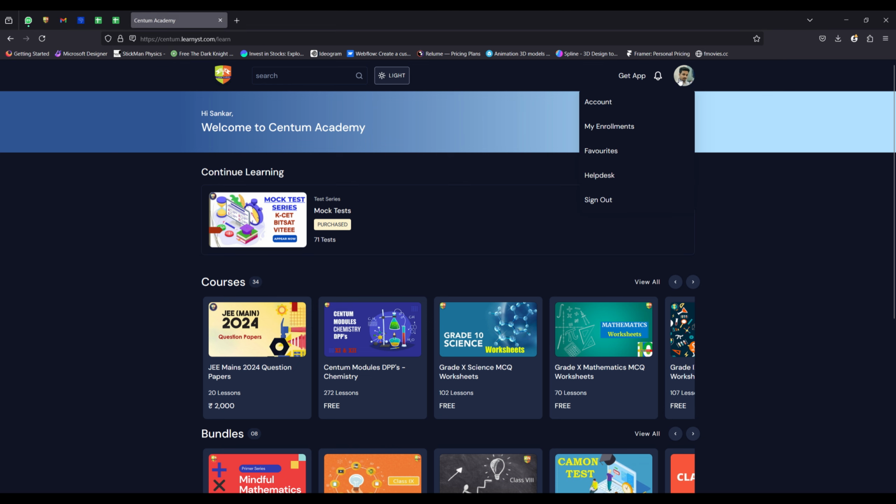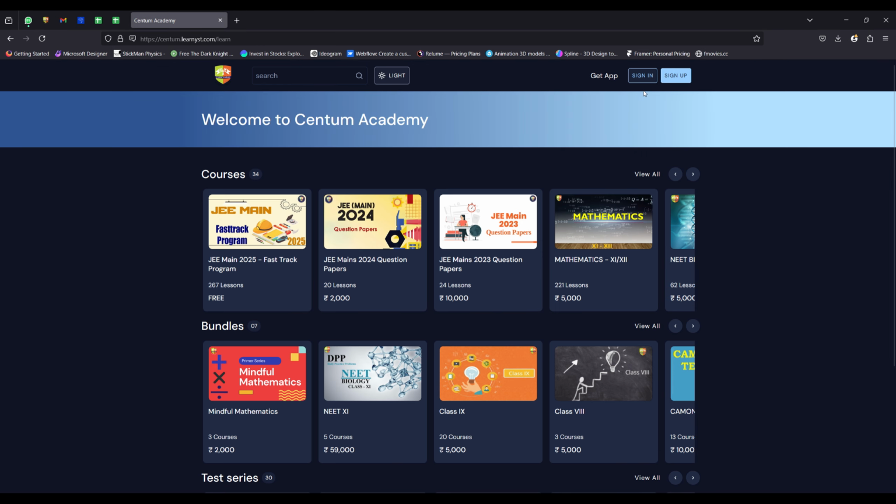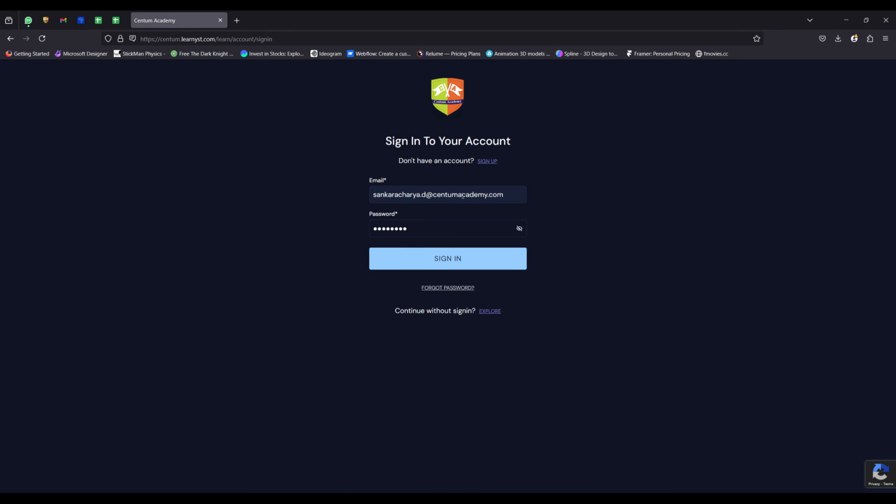Before you can log in, however, you'll be greeted with this sign in to your account page, right? To get access to your credentials, here I'm using my company email. You'd be using the email that you get from your company. To do that, all you have to do is make contact with the Learnyst admin, and he shall provide you with the email and password. So put those credentials in the sign in process.